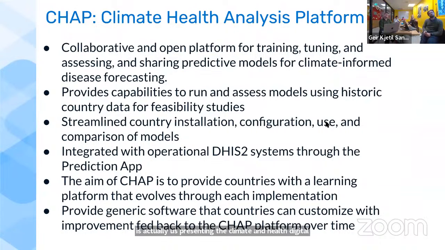And the CHAP, we would like to emphasize, we are developing now in the DHIS2 style, a collaborative and open source platform for training, tuning, assessing and sharing predictive models for climate-informed disease forecasting. In order to do that, of course, we need access to climate data combined with health data, and that's also our focus in this webinar. So we want to provide capabilities to run and assess models using historical country data for feasibility studies in the countries.